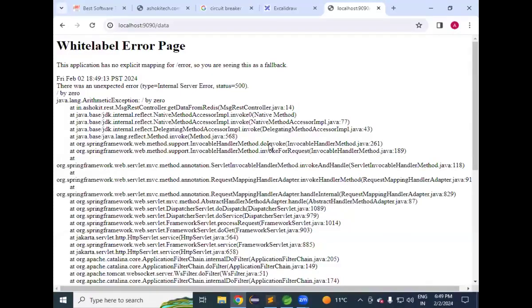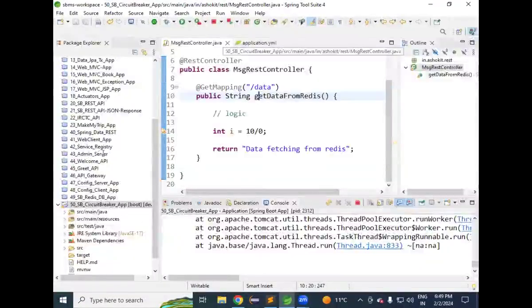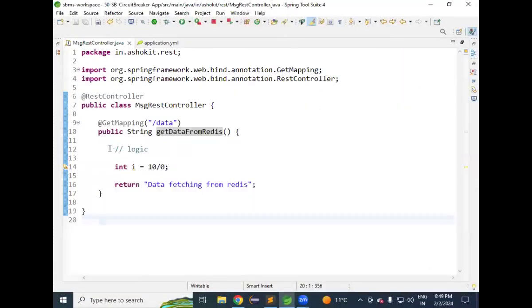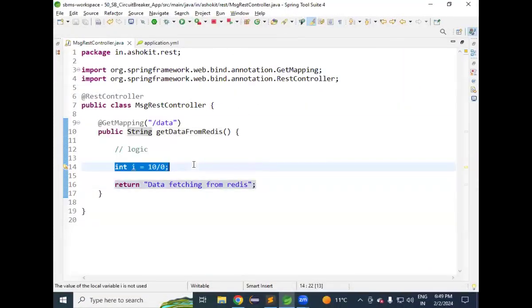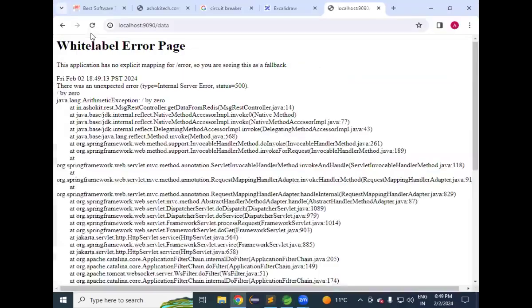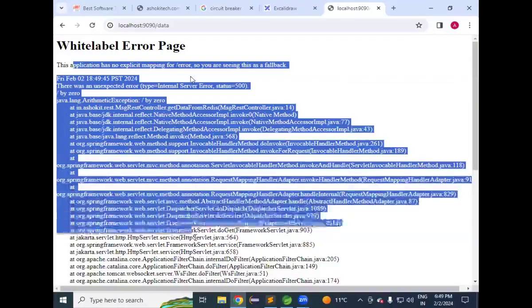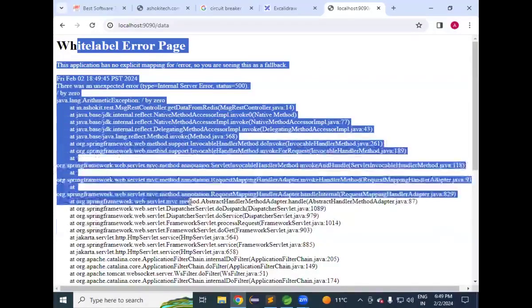But I don't want to send this kind of exception to my client. The client is sending a request to get the data, and my application is trying to get the data from the Redis server. While executing that method, I'm getting some exception. Whenever an exception occurs in the method, it sends the exception stack trace to the client like this.